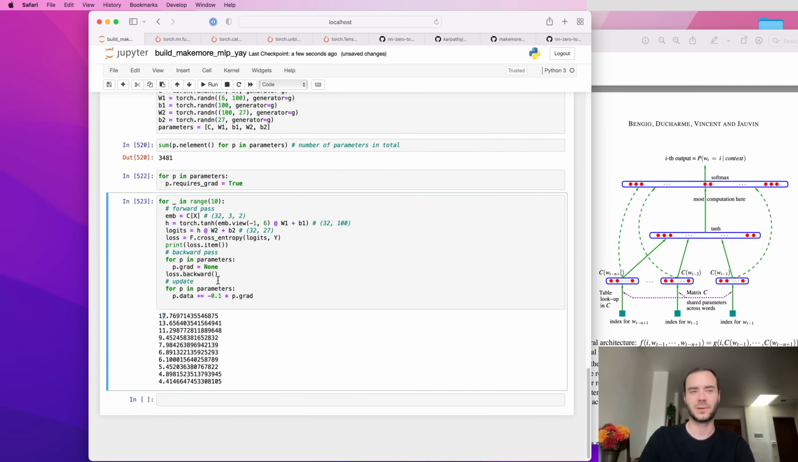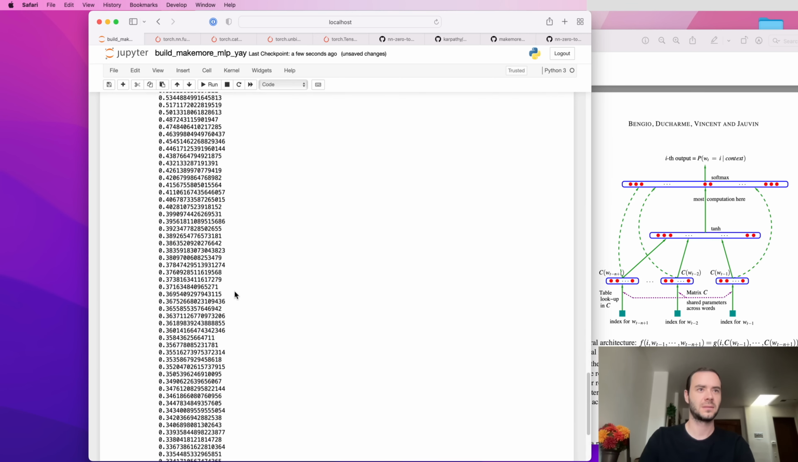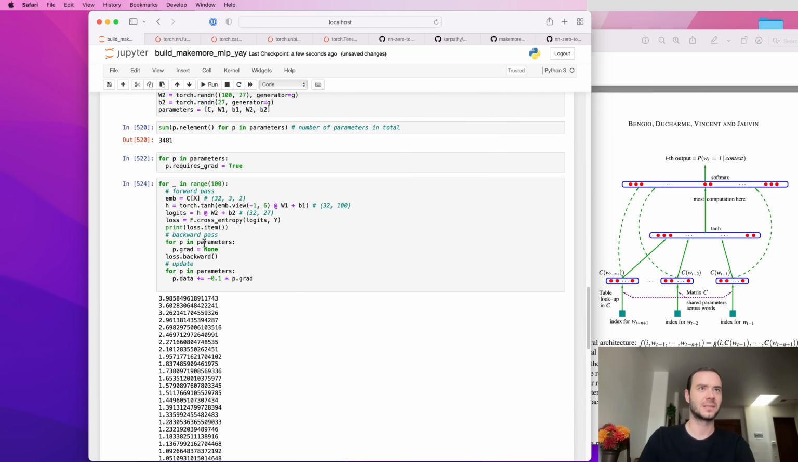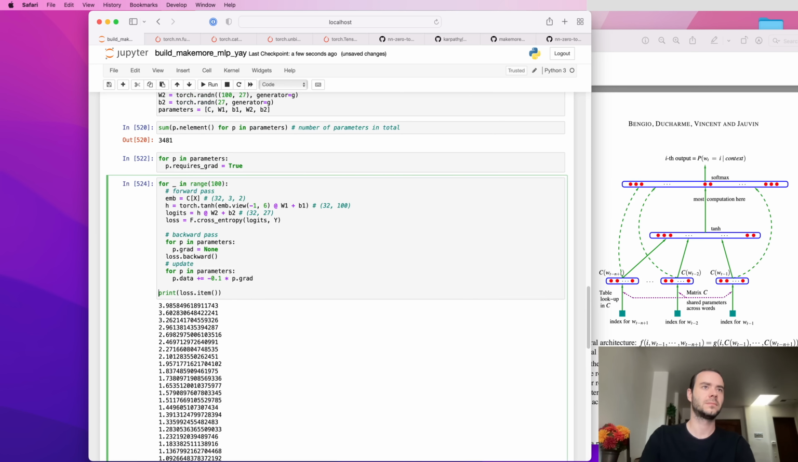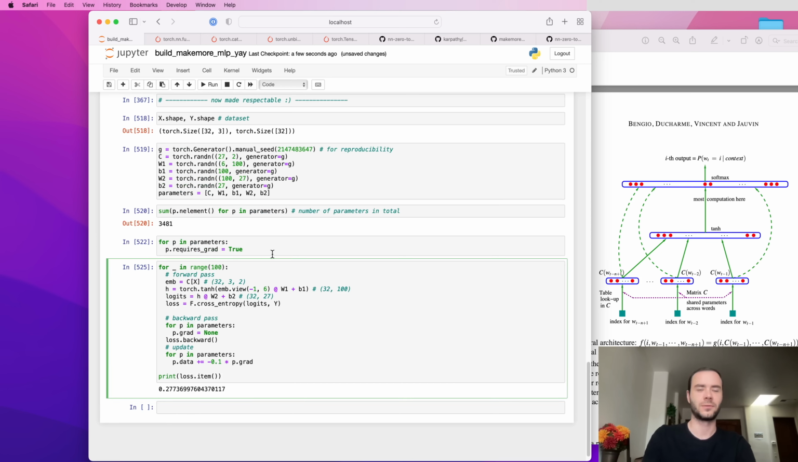Okay, so we started off with a loss of 17 and we're decreasing it. Let's run longer. And you see how the loss decreases a lot here. So if we just run for 1,000 times, we get a very, very low loss. And that means that we're making very good predictions.